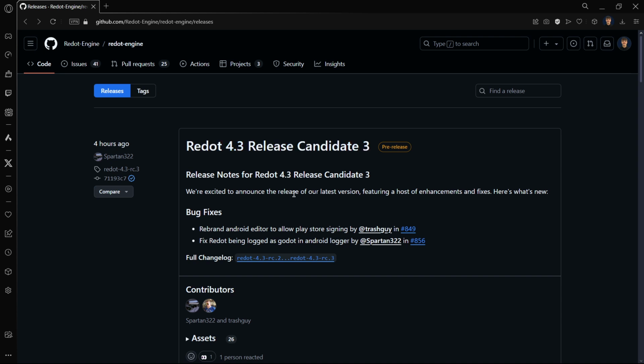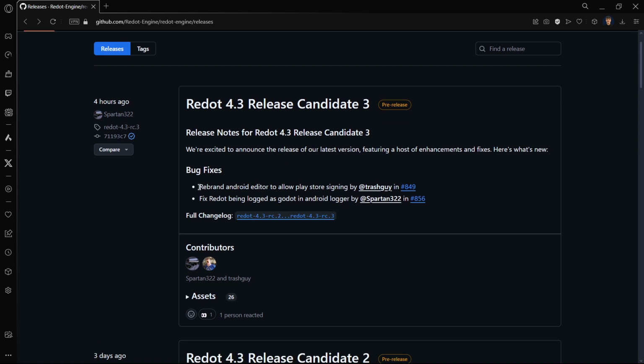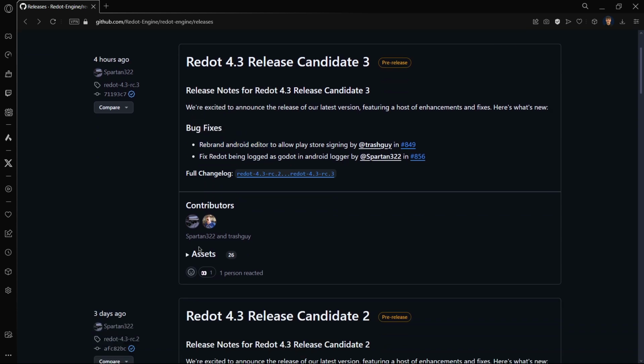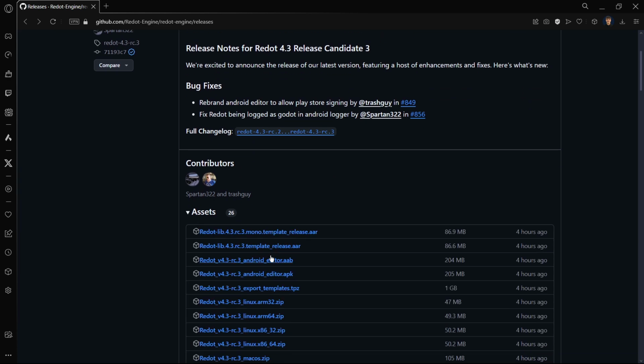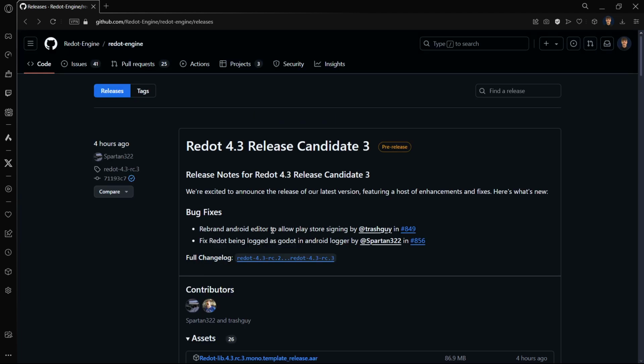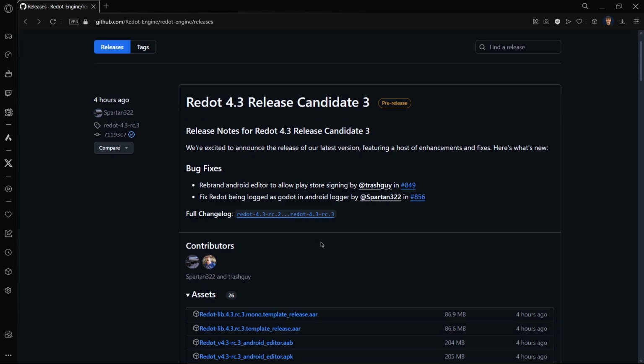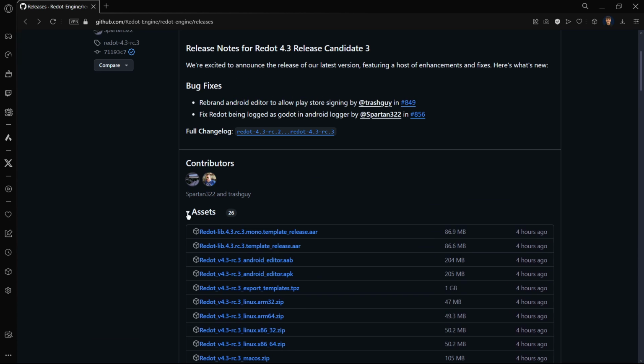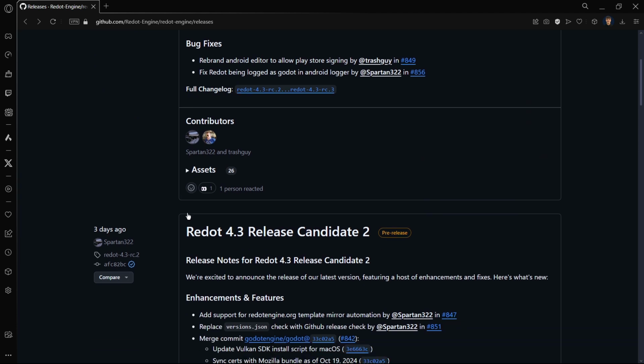So of course, as these are release candidates, we shouldn't be expecting a ton of brand new features. But anyway, here we have some bug fixes, for example, in the Android editor that they are currently working on. If we go to the assets, we have here the Android editor in APK. Most of the bug fixes in candidate 3 have to do with Android. For example, rebrand Android editor to allow Play Store sign-in, and Redot being logged as Godot in Android Logger. So everything has to do with the Android version of the engine. Maybe you use it, maybe you don't, but they are trying to polish it as much as possible.